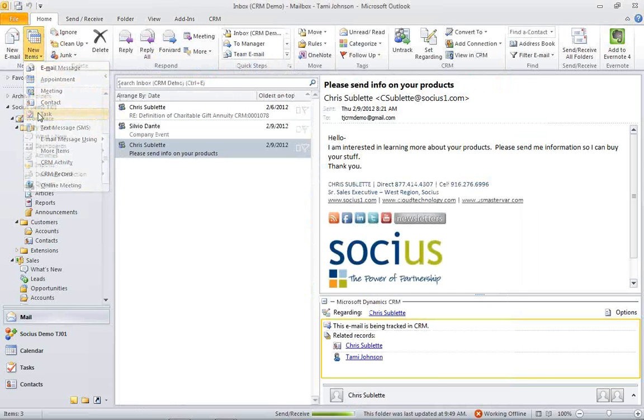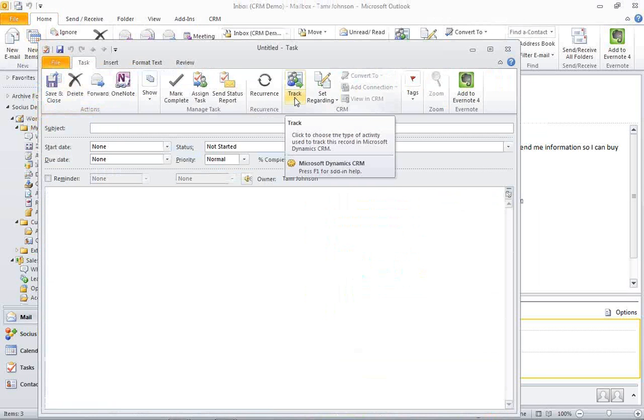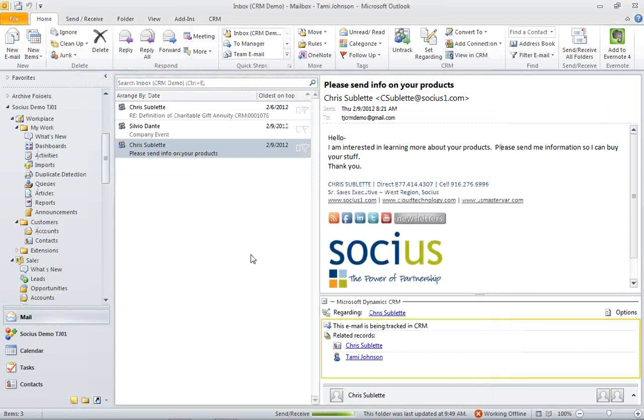As well, I can track tasks. And so we're going to see how activities can be automatically set up using workflow, but if I set them up manually, I can still make that association in CRM.